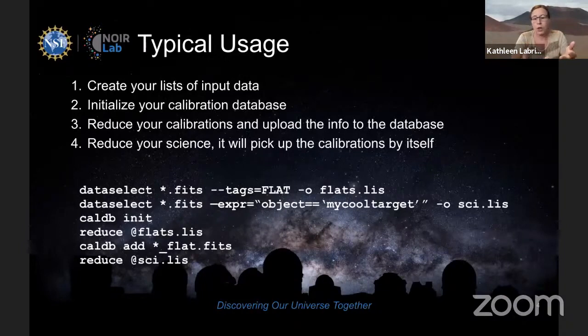And then you reduce your calibration, make the calibration database aware of those newly reduced calibrations. And then you reduce your science. The calibrations will be picked up automatically. And the few lines, 6 lines there, well, if you had NOIRLab data, very simple program, that's pretty much all you would have to type. So it can be that simple.